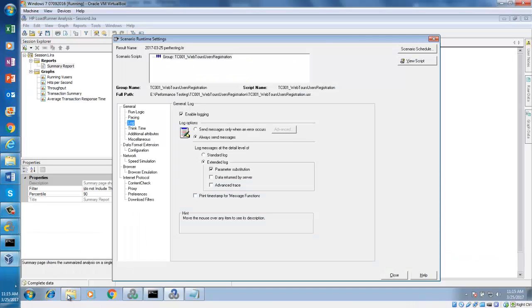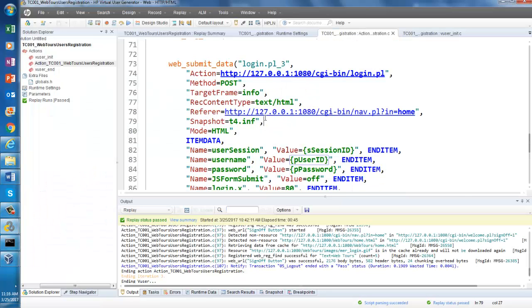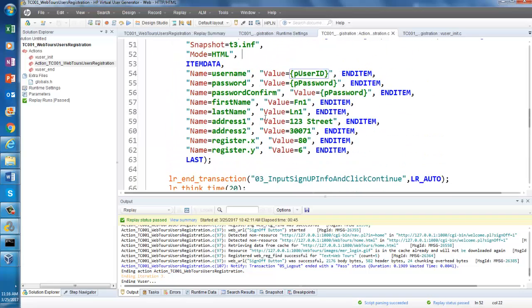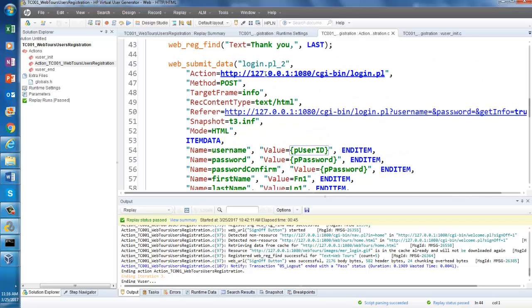Let me go to the log here. Now, if you go to line 73 of the script, actually we were not able to reach line 73 because our sign up was not successful, right? Now let me go back to the script here. Now if you come here on this one, we are trying to submit this one, right? Now, a question here.